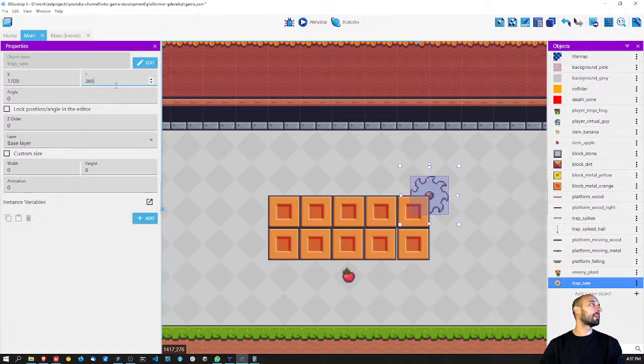Yeah, something like this. Okay, and now the saw is gonna move 5 units of the grid. So the grid has 32, so 32 by 5 is gonna be 160. So it's going to move 179 minus 160. So we have 1549. So that's the first thing it's gonna move. Then it's gonna move down and go back.